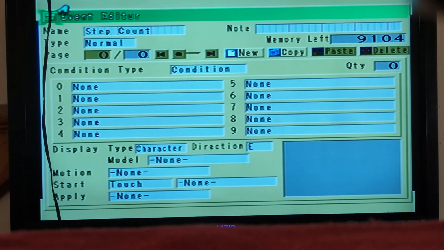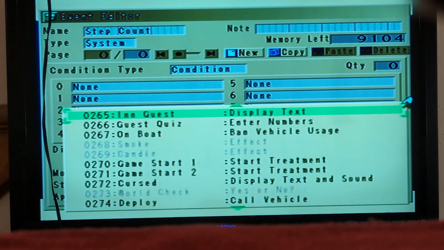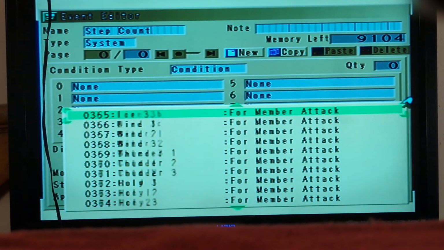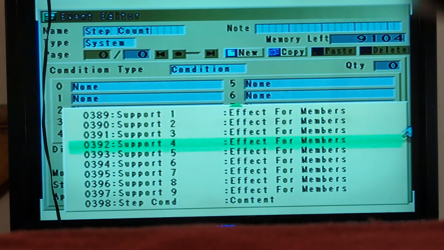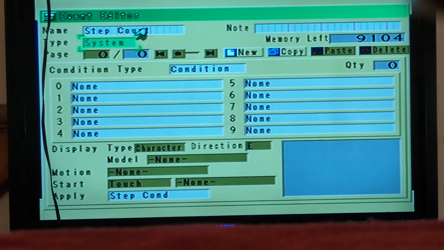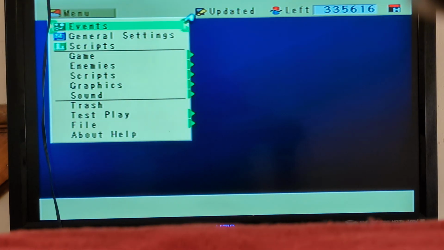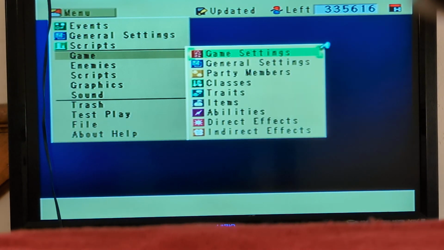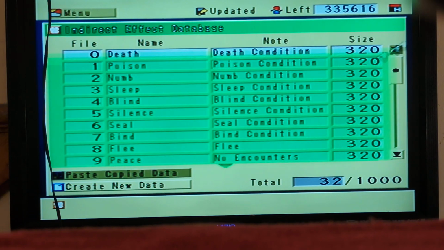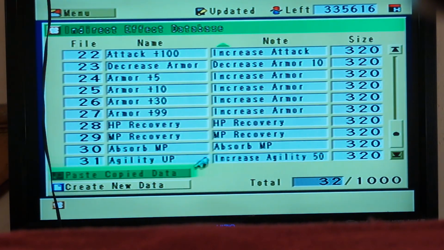So step count, and then this has to be a system event, which basically means it's data applied to functions in the game, which is going to be applied to an indirect effect, which is going to be our step conditions. So we want to use our script here. So now we've created system data that we can apply to give us a condition. And indirect effects are like status or another term condition. And we want to create a new one.